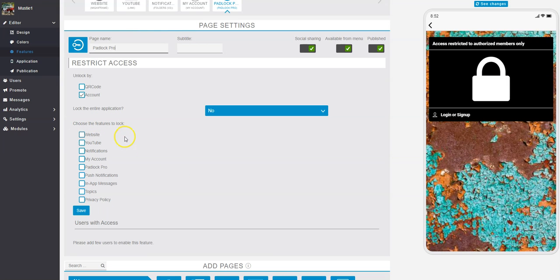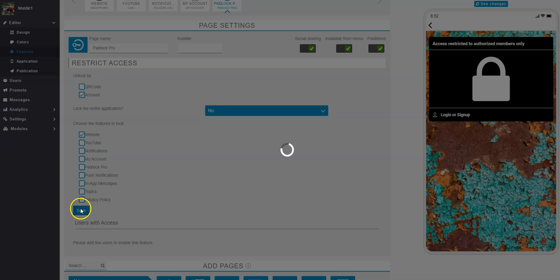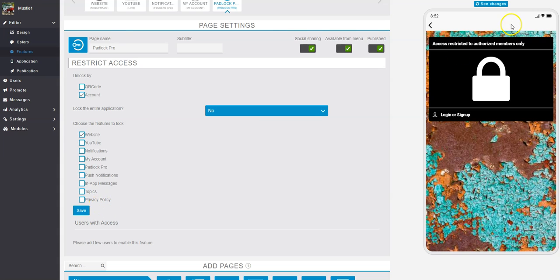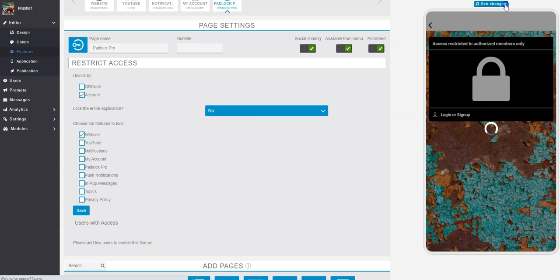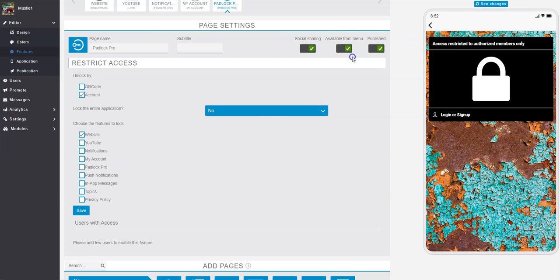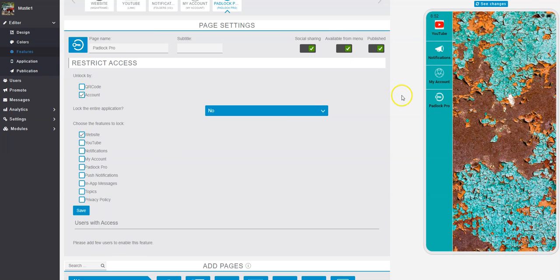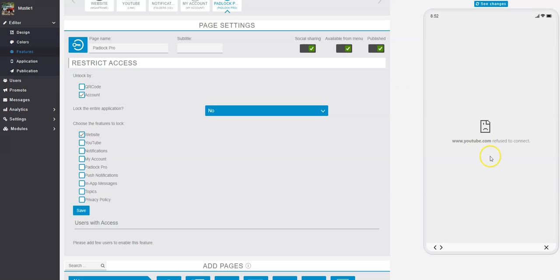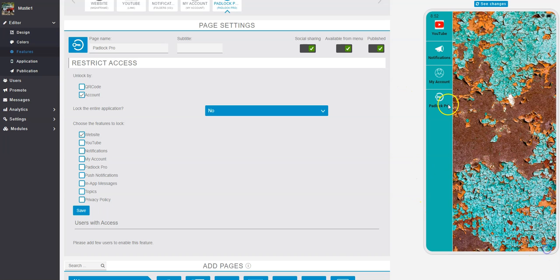So I can choose it so if you want to go to a website, if you want to click on the website, you have to be signed in. I'm just going to do that real quick. Hit save. And let's go to see changes. So I'll show you what happens. We can click on YouTube, which is not going to work at the moment. I'm going to close that out.